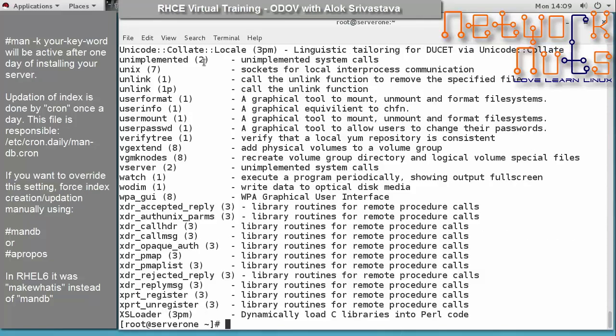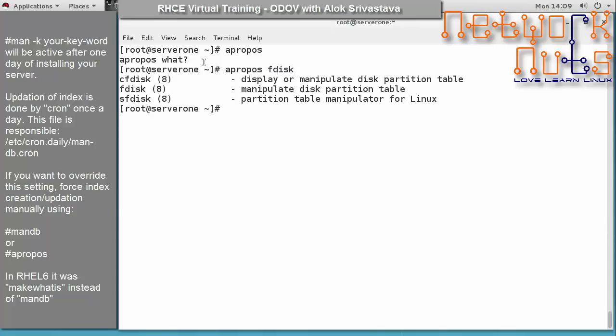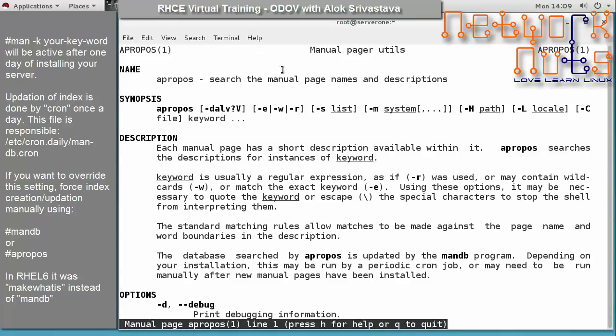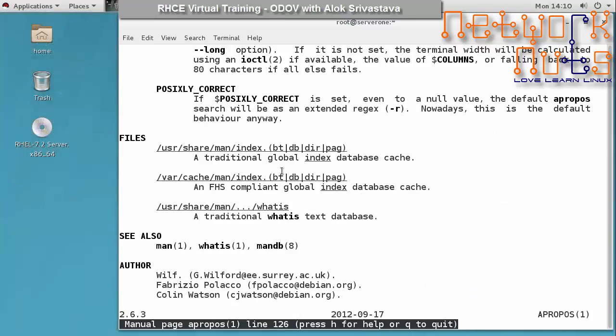Cal, it shows you all the things. See, so I say apropos fdisk. It shows me where the word fdisk is coming from. It shows me all the commands. So you can use apropos for this. If I do a man of apropos, you can see there, search the manual page names and the descriptions for that particular keyword. You can use these commands.